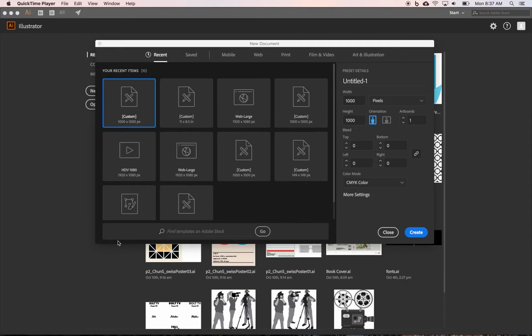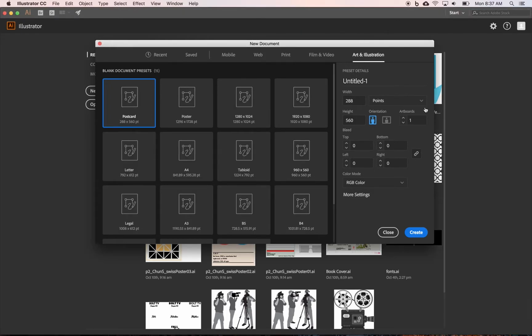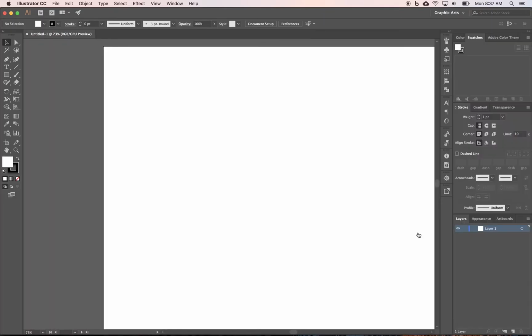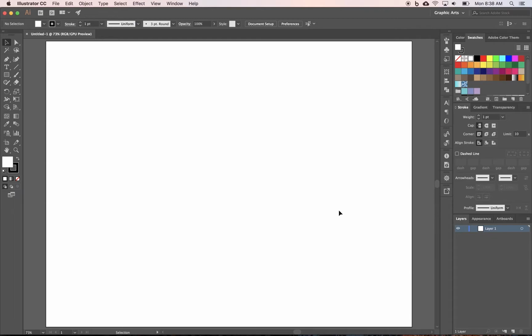So let's say we're doing the spooky Halloween scene. You'd come under Art and Illustration, and you'd want to change your width to 22 inches, and I believe it said to do it landscape, 22 by 17, and I click create. All right, and this gives me my artboard. I'm going to hit Command 0 just to center it in my screen.